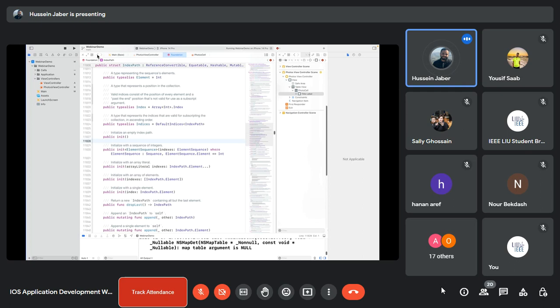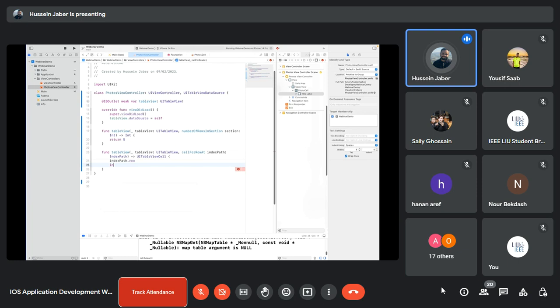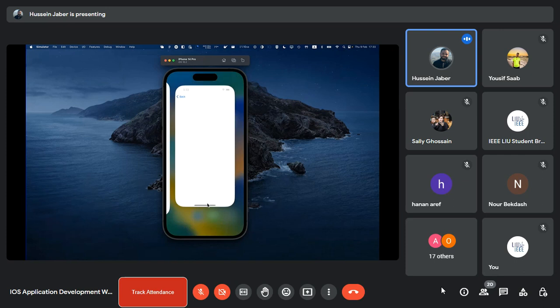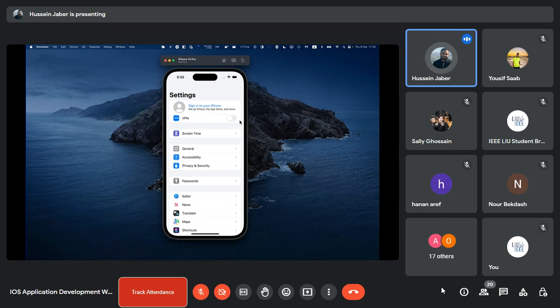The index path has a row, the index path has a section. Let me give you an example of a section, otherwise you'll get lost. Look at the settings here, okay? This first part is a section of two rows. So the number of this section is zero, it's index. The rows here: this one is row zero and this one is row one. So row one and section zero. Row zero and section zero.